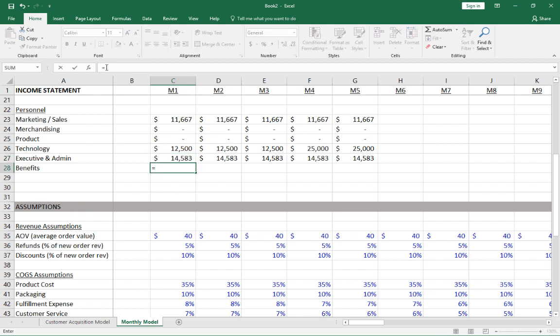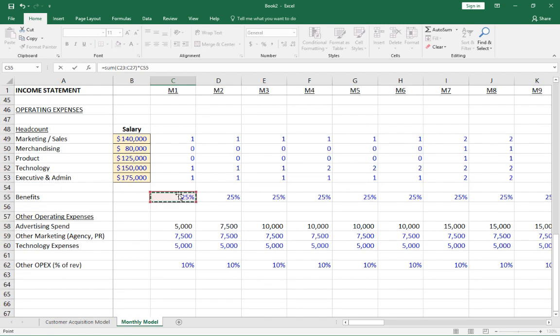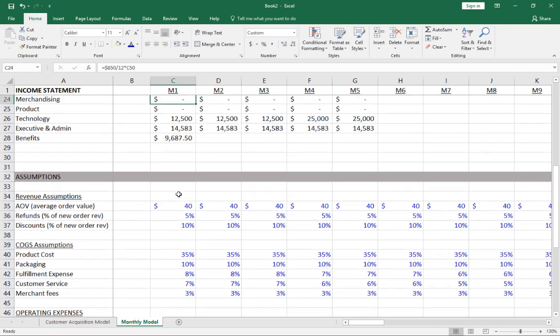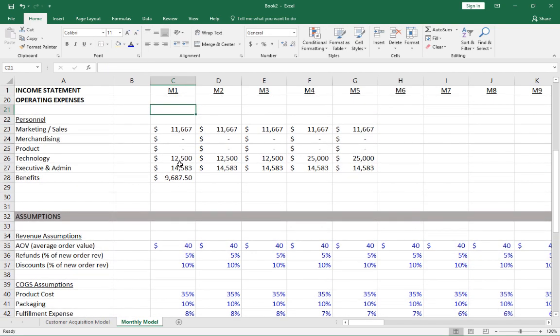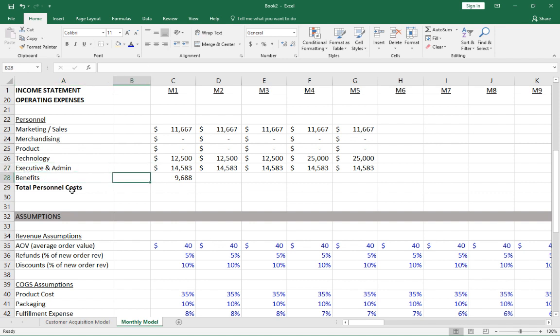And then benefits are going to be all of your payroll. So we can just add that up with a sum formula and then multiply it by the percent. So it's going to be 25% of all these costs. And then this will be total. You'll have your total personnel costs. Maybe we'll make that bold just to call it out.